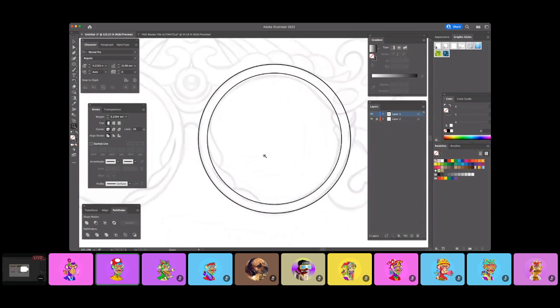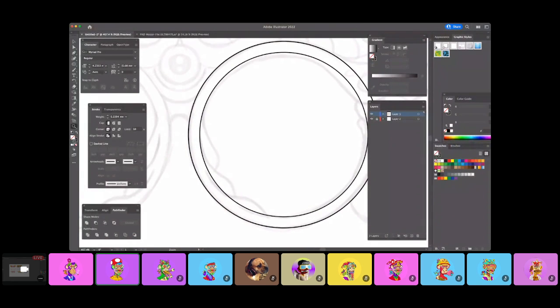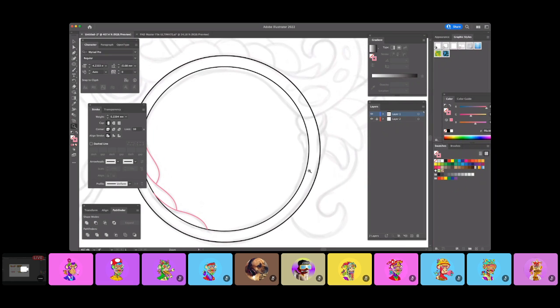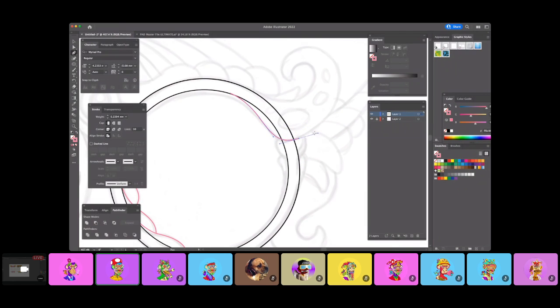Now, I'm just going to use different colors so I can see where it's sitting. We're going to add these embellishments here. These will be part of the frame, and this bit here we're going to wrap outwards.